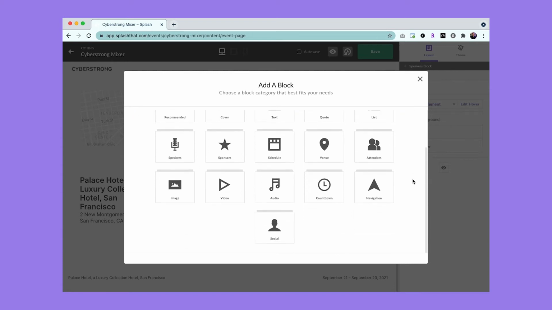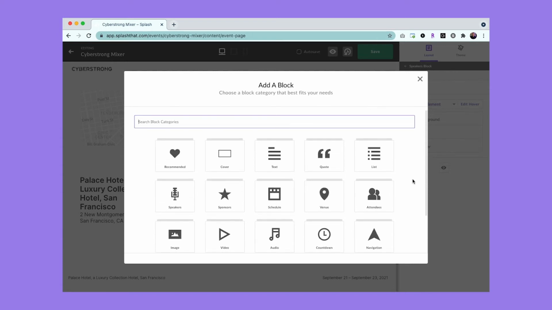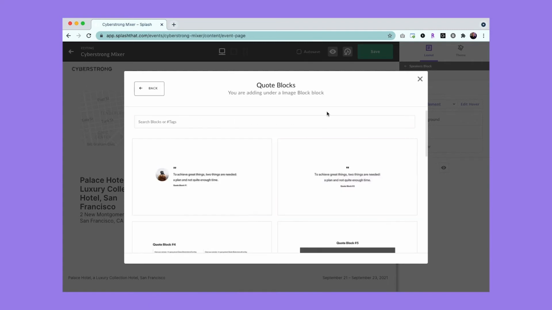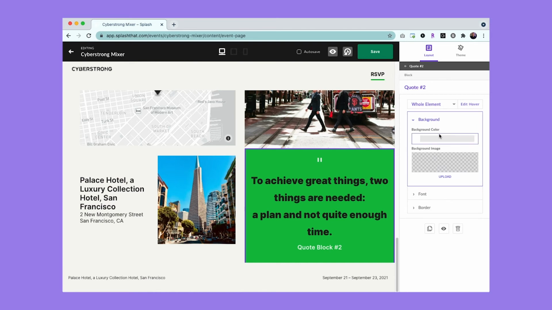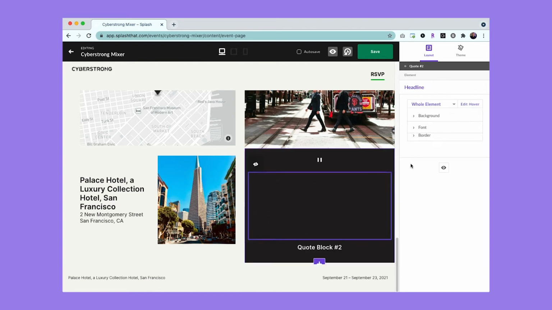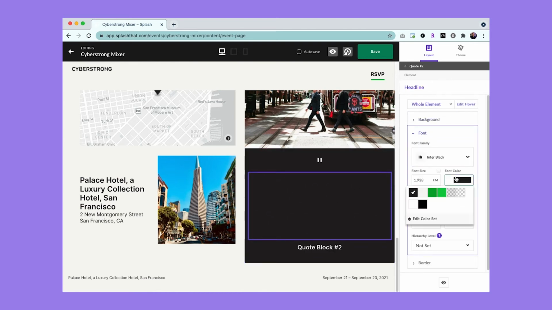It's in here that I could browse by different content sections. For today, I just wanna add an inspirational quote, so I will choose one from the quote category, and that drops it right in. Now to edit this, I'm just going to use the same principles we learned earlier. I'm going to change the background color to black, and then I'll change the text color to white.